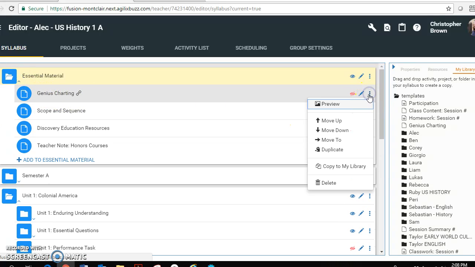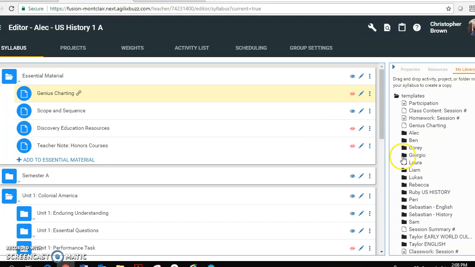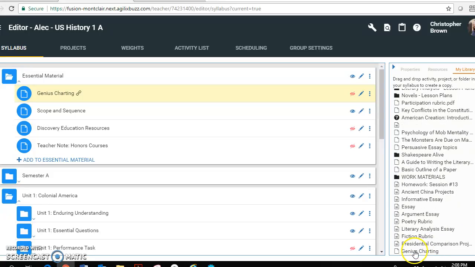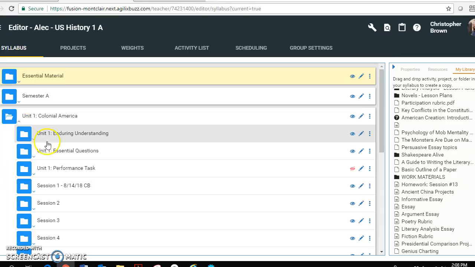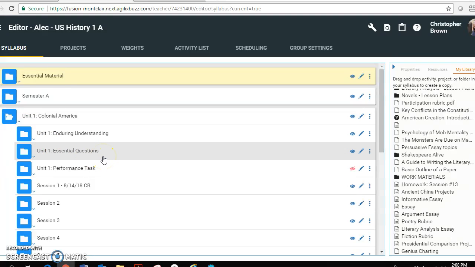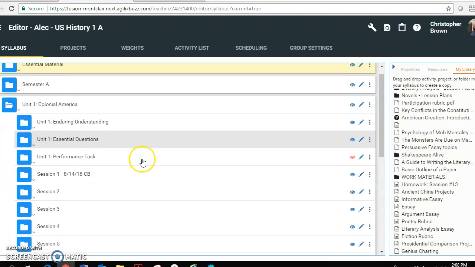You click on the three dots and copy it to My Library. Now it's going to be in your library down here. Now when you go to set up your session folder for the day, you can drag it in along with all your other material.